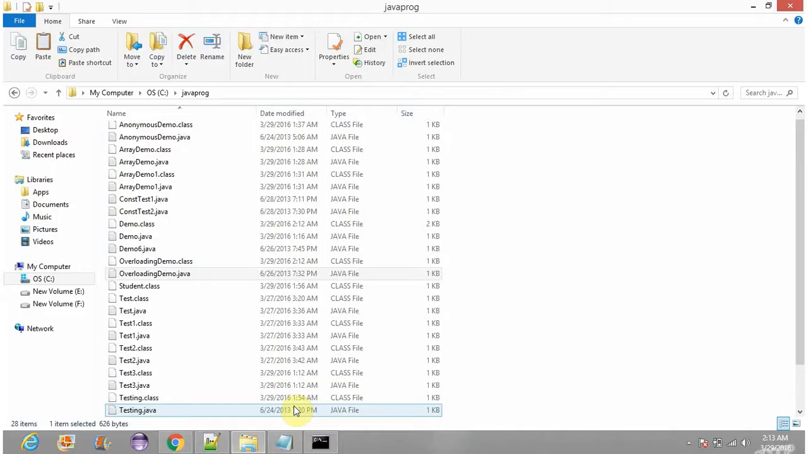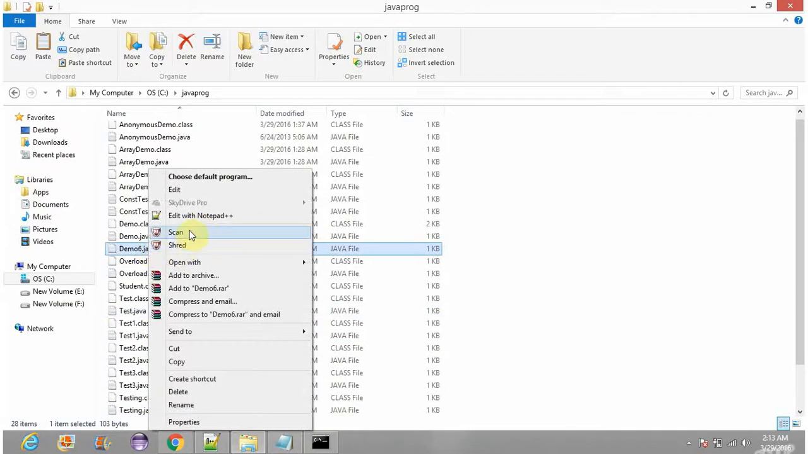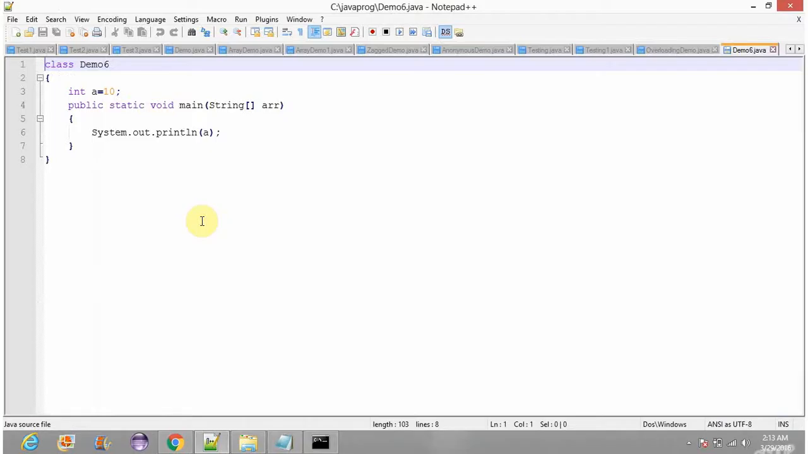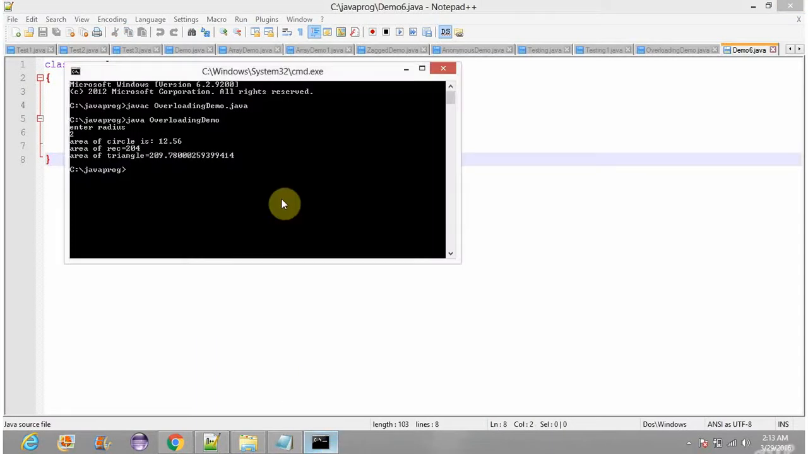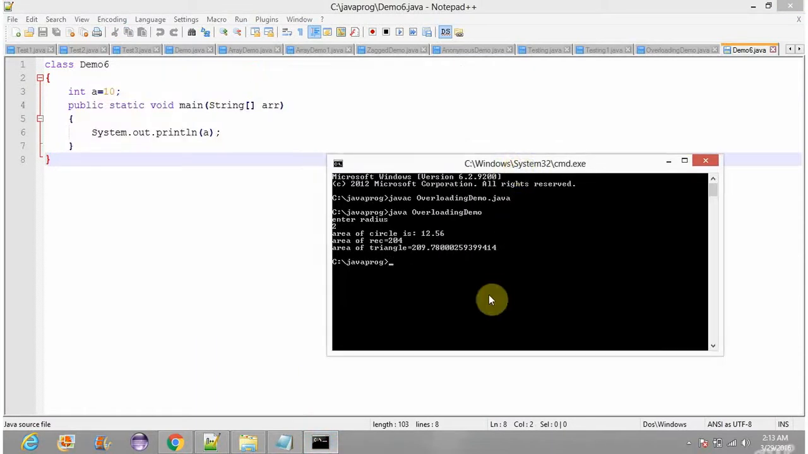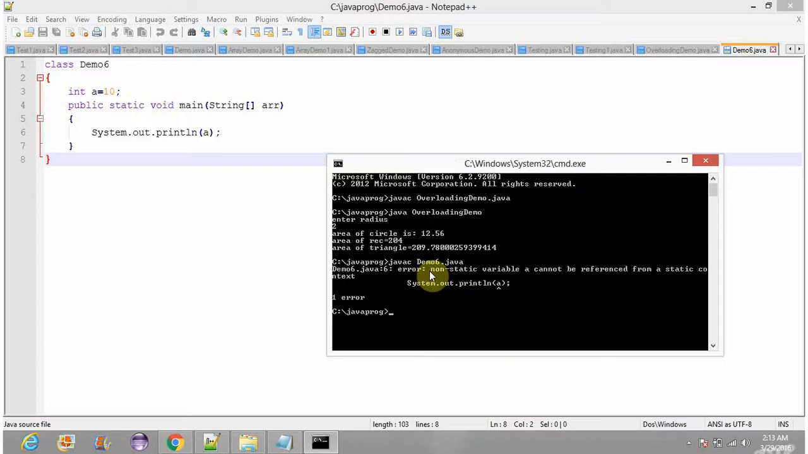Now moving to static and non-static context. This can be understood using this program, demo 6. In this we have the main function, and we have defined a variable here. Now we are going to run this program. javac demo6.java. So there is an error. The error is: non-static variable a cannot be referenced from a static context.